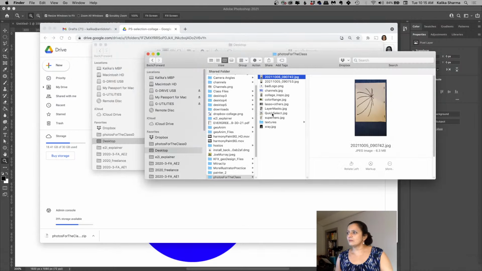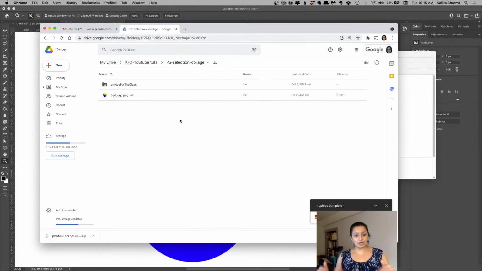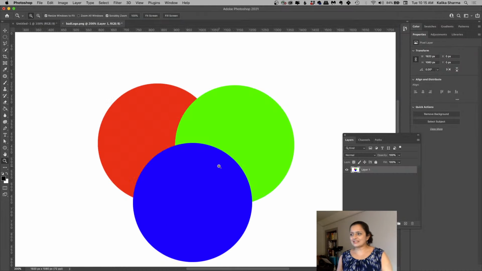It's just called bad logo. Okay, so if you have our BitLink open and you refresh, you'll find bad logo in there. Okay, all right. So how would I select this using my channels?